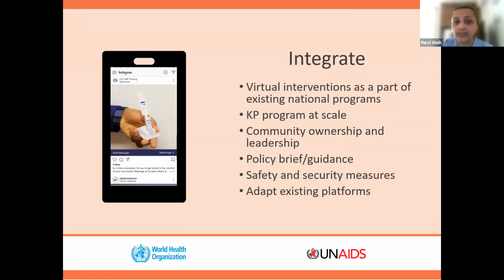And most importantly, integration of virtual interventions in the existing platforms will actually help us save time and money. We can adapt the existing platforms to add components of virtual interventions.